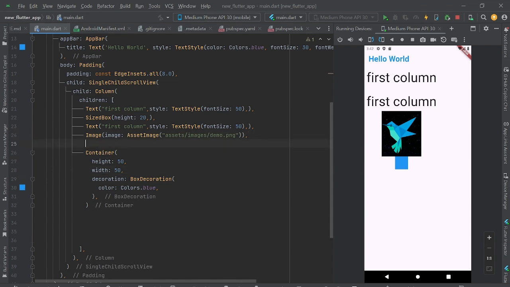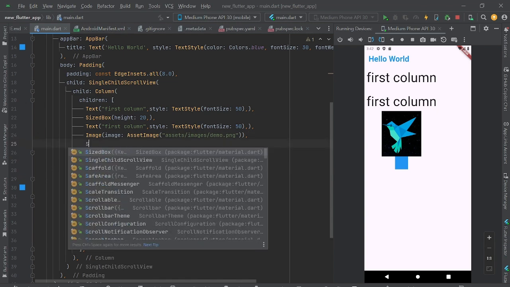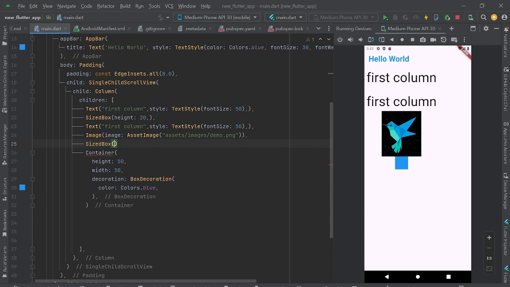I will add a sized box here. Let's say of height 20 again. So I have missed a comma. Now we have created a container. As we know, container returns the child.